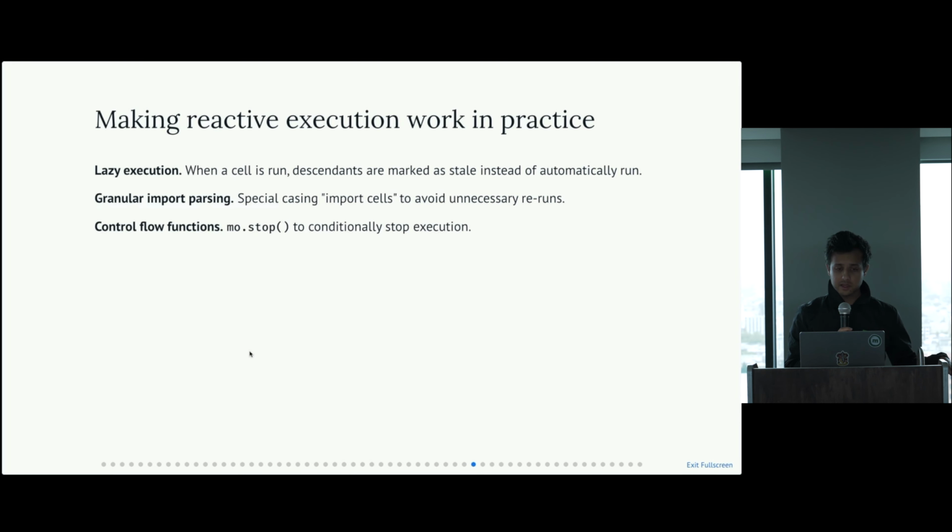We do other things too. If we detect a cell only has import statements, we treat those cells specially, because people will typically add a bunch of imports to one cell and go back and add another import. So if we see that, we parse the statements and break up the cell into multiple conceptual cells and special case those to avoid unnecessary reruns. We also have, at runtime, some control flow functions to conditionally stop execution if a certain condition is not met.